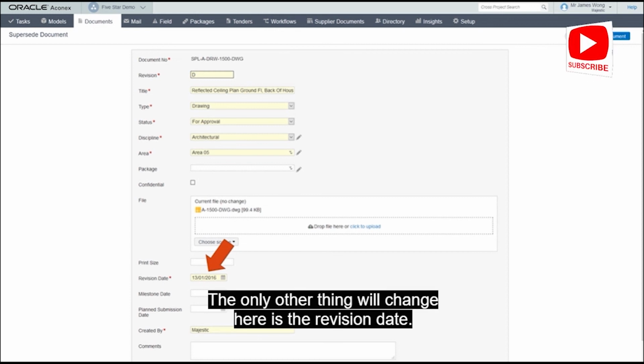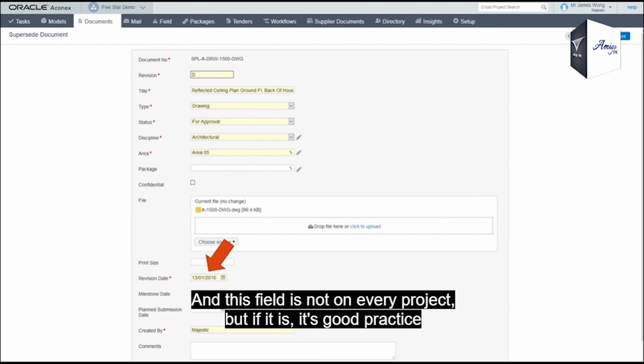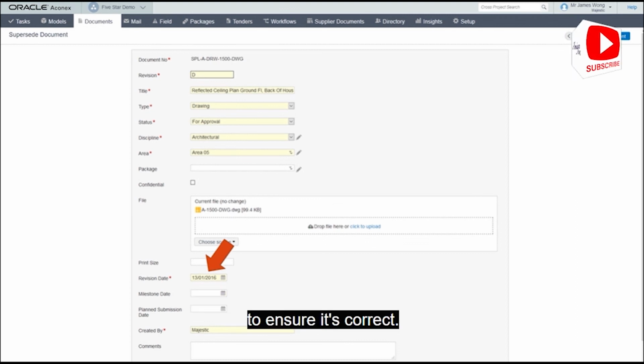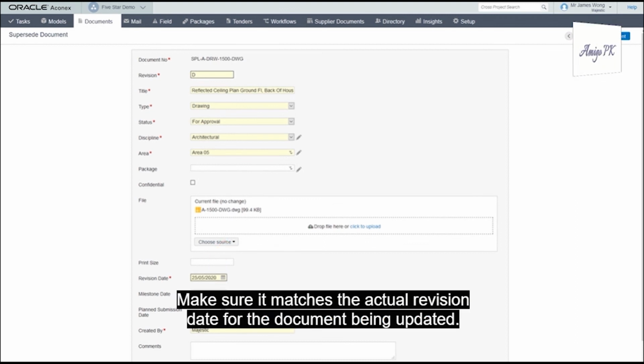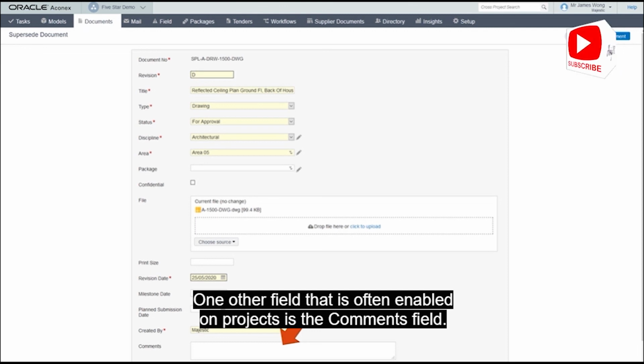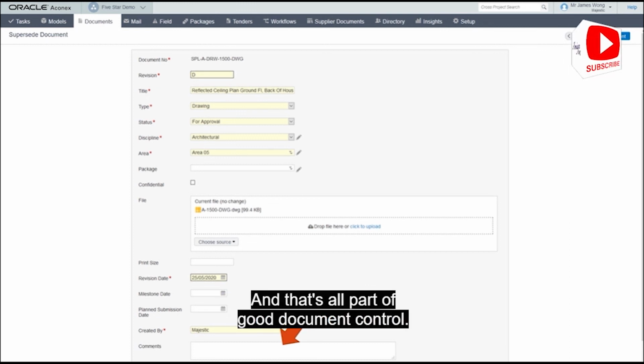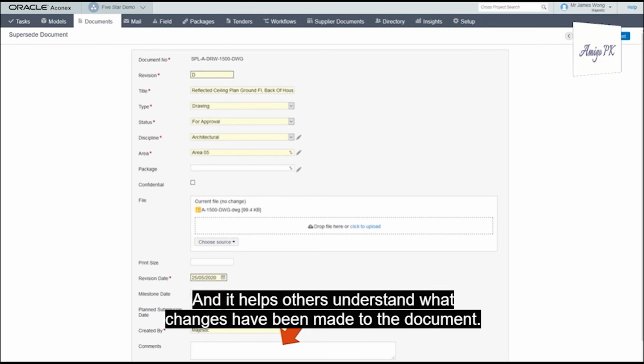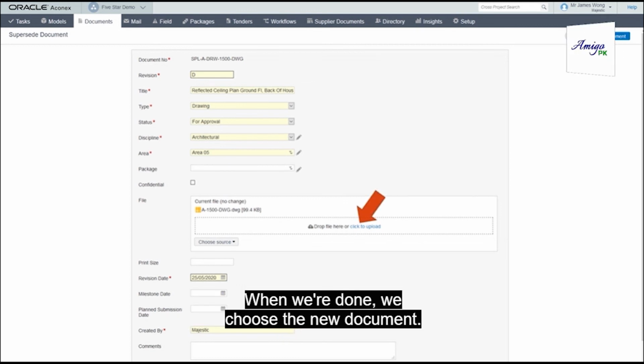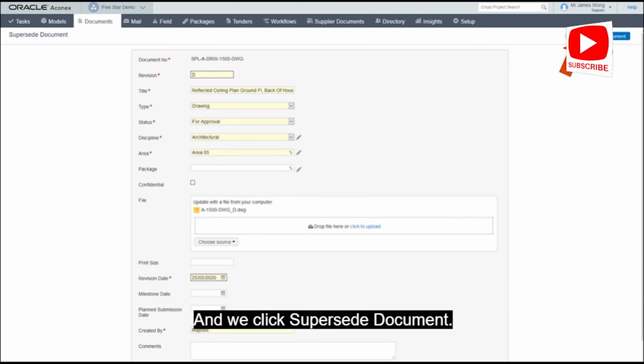The only other thing we'll change here is the revision date. And this field is not on every project, but if it is, it's good practice to ensure it's correct. Make sure it matches the actual revision date for the document being updated. One other field that is often enabled on projects is the comments field. And this allows you to add some notes as to why the document has been changed or updated. And that's all part of good document control, and it helps others understand what changes have been made to the document. When we're done, we choose the new document and we click Supersede Document.